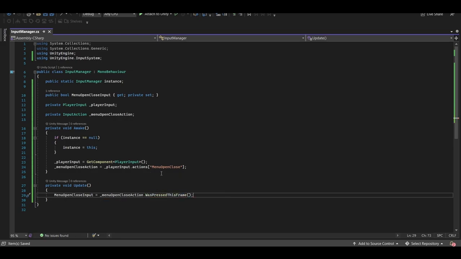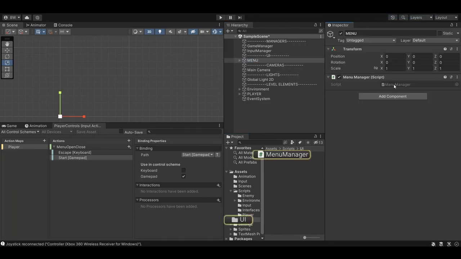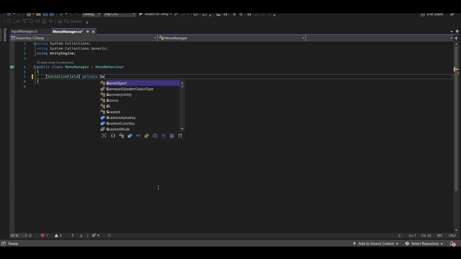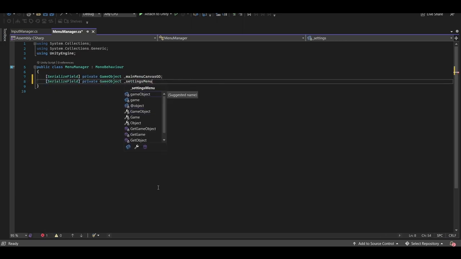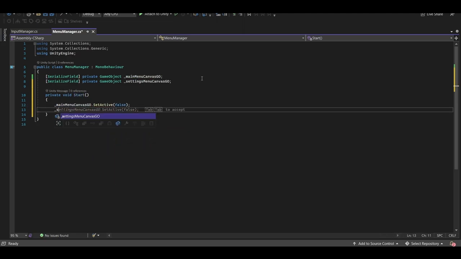There we go. We're ready to set up the menu manager, which will actually control our menus, as well as allow us to use a keyboard and gamepad within them. Create a script called menu manager and add it to our menu object here. So first, let's get a reference to our main menu canvas and our settings menu canvas, because we want to make those inactive in start. We don't want the menu being open when we start the game.